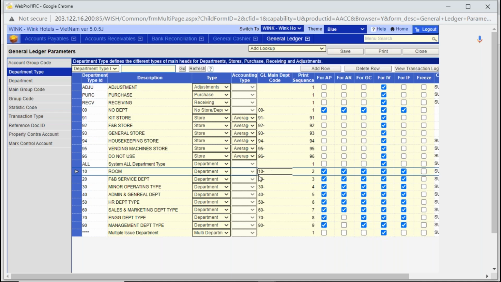3 digits. So 10 and hyphen. So 1, 2, 3, 3. And the sequence order in which you want to print each of these department types, the type category of cost centers, and you say which are the modules to which it is applicable. It is applicable to payables, it's applicable to receivables, it's applicable to GL, it is applicable to inventory, it is also applicable to the interface, which is IF.